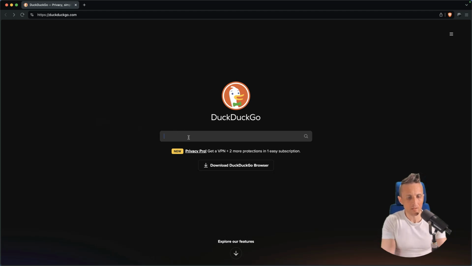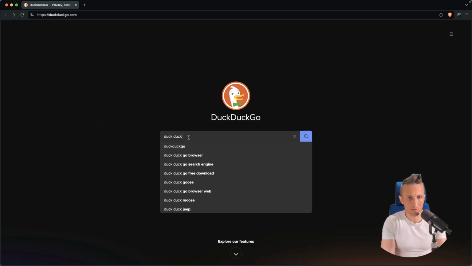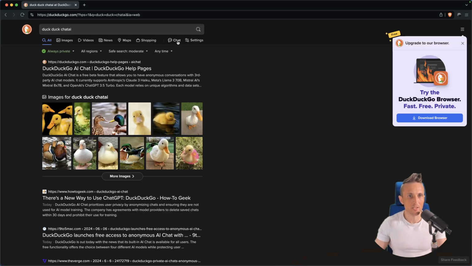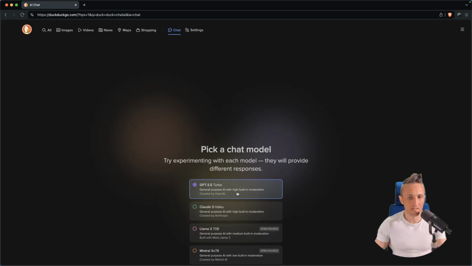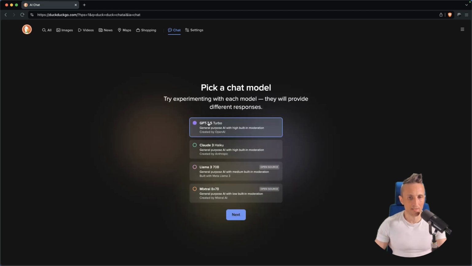All right, so DuckDuckGo has some sort of new search or chat AI feature. So if I search for something, come over to the chat tab here, get started. Now, here's what's interesting. You can actually choose from GPT 3.5 Turbo, and you're going to be able to use this for free, as well as it should be anonymized.